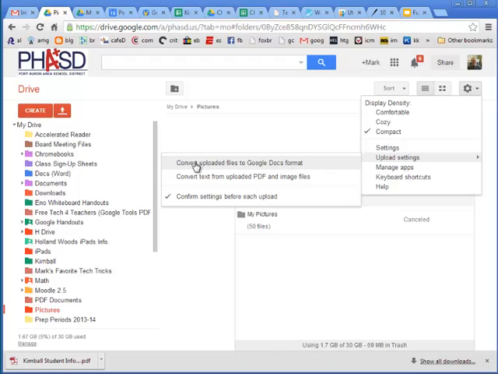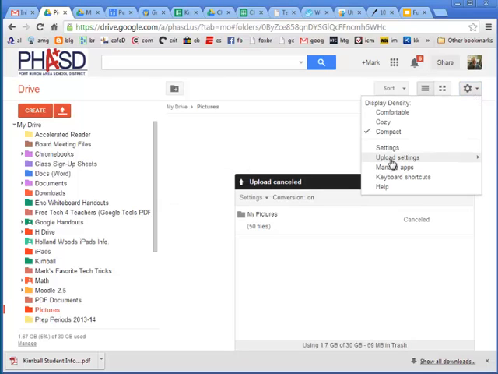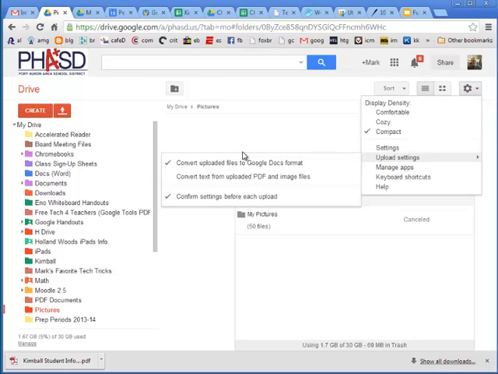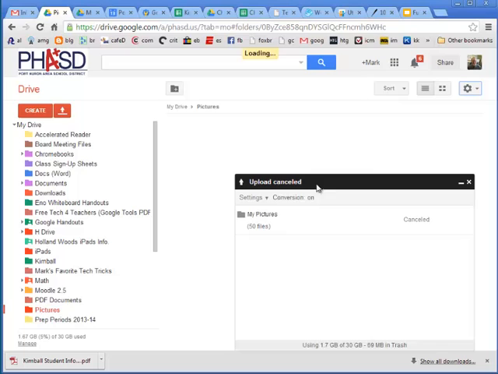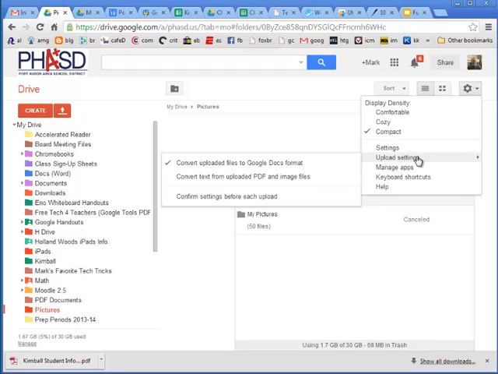But I'm going to select the easiest method, which is to convert all uploaded files to Google Docs format. And there you go. So now it will always ask me in this case to confirm settings before each upload. You can turn that off as well. Then it won't ask you anything. It will just go about its way and convert everything to Google Docs format if it can.